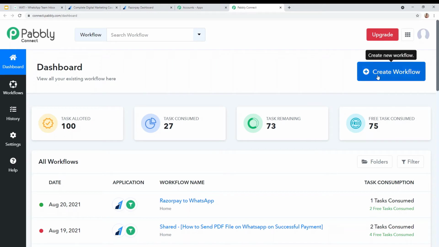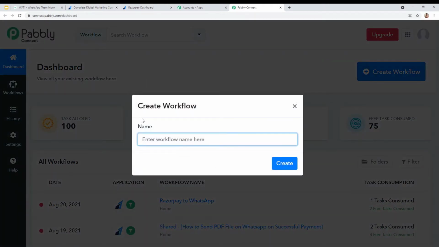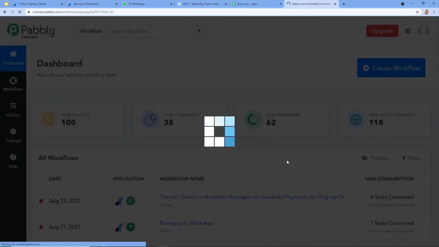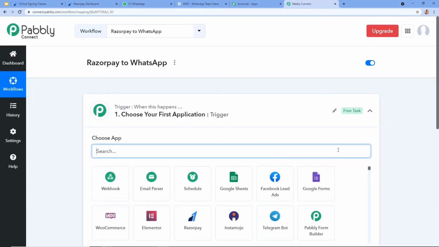On the top right corner, you can see this button named create workflow. Let's click on it. Okay, so the dialog box just appeared. It is asking us to give a name to our workflow. According to our topic, I'm going to name it Razorpay to WhatsApp. You can name it according to your choice, but right now I'm going to give it Razorpay to WhatsApp. Okay, so I'm going to click on create. After clicking on create, you can see this window will appear.